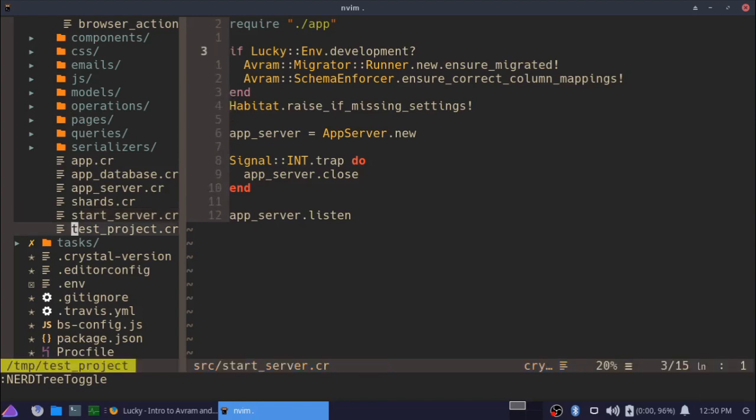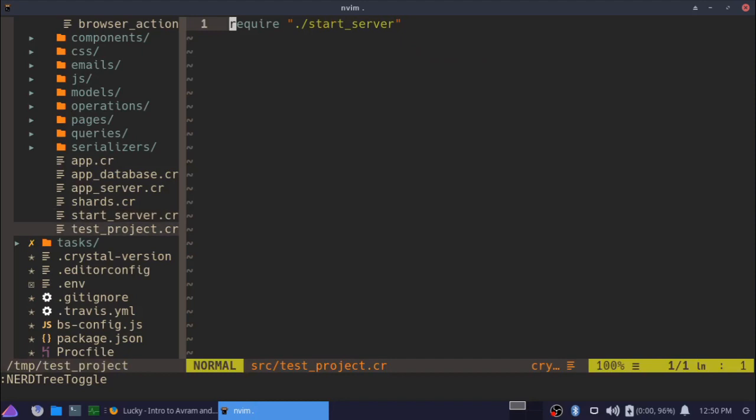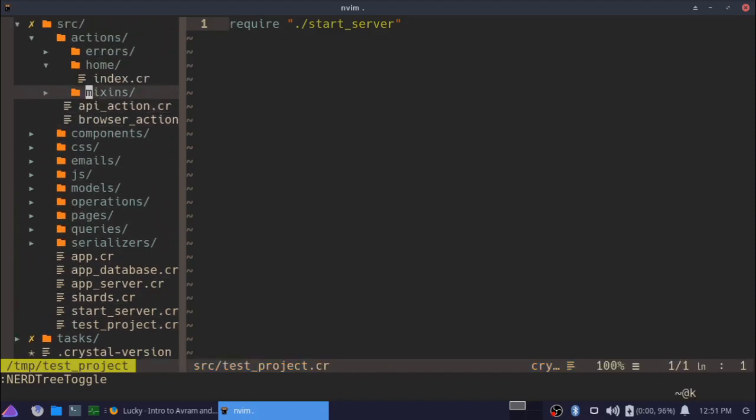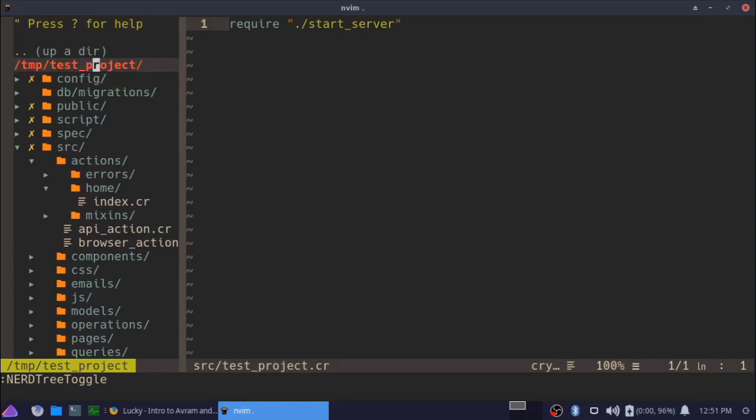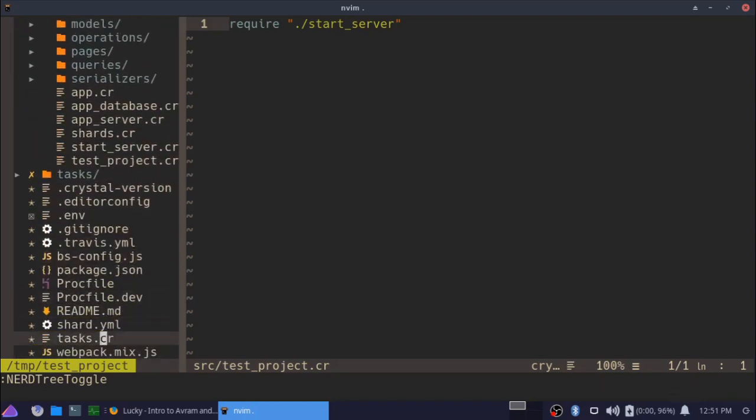And this is the default file, just because this is what tools will look for to compile it. You can set VS Code up so that it automatically looks for project name, project name .cr in the source directory, and it's just easier to have that there.